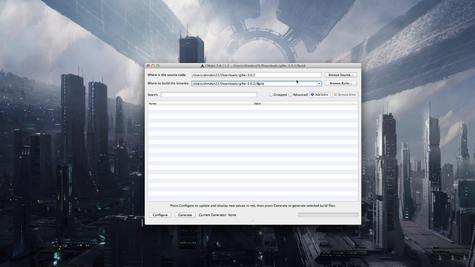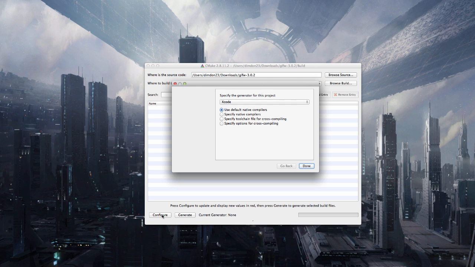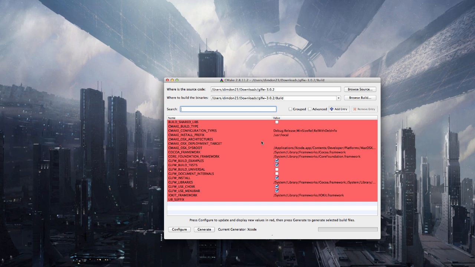And open up CMake. CMake needs two things: the location of the source files, and a place to build the project file. So just keep them up top, and then press configure. Make sure Xcode is selected, and use default native compilers. Then click on done. Then you'll get all of this.